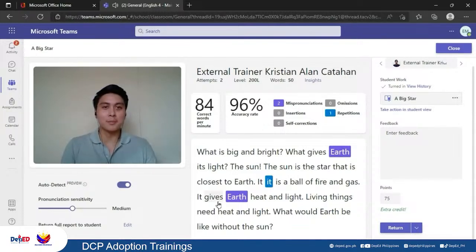What is big and bright? What gives earth its light? The sun. The sun is the star that is closest to earth. It is a ball of fire and gas. It gives earth heat and light. Living things need heat and light. What would earth be like without the sun?